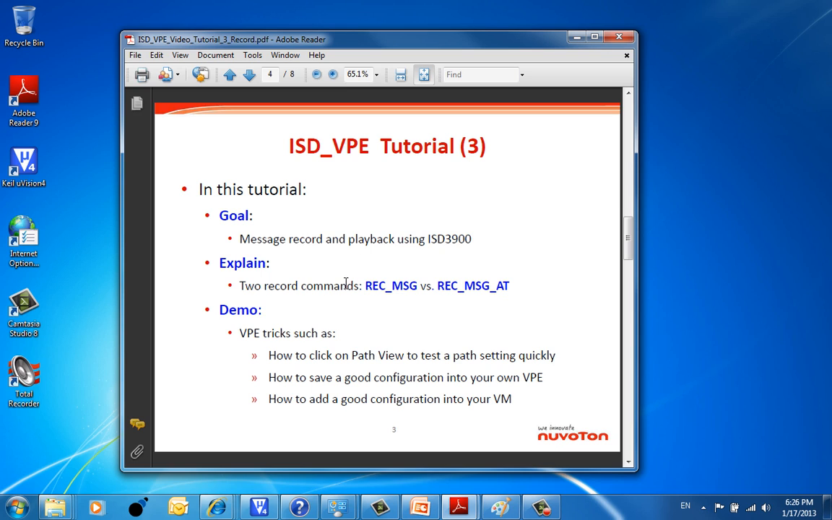However, first I'm going to explain the differences between two SPI message record commands, record a message and record a message at. Understanding the differences between these two commands is very important because it matters how you plan, how you are going to define your application behavior, and how you plan the device usage scheme in advance.